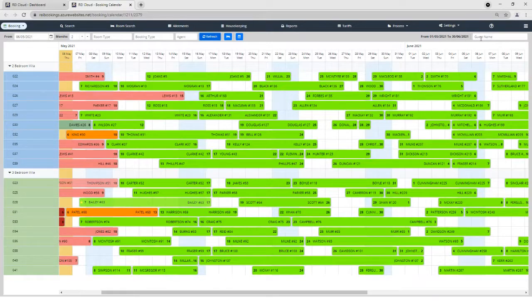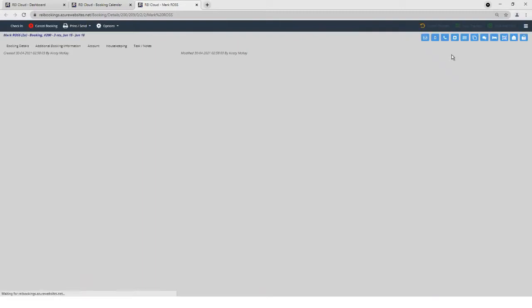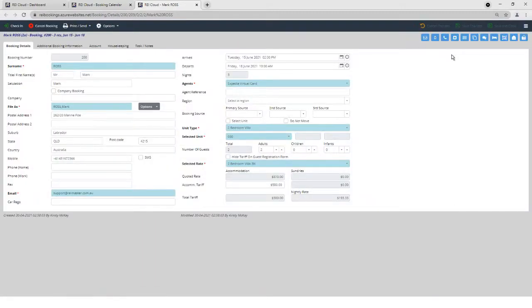In the top right-hand corner, you can also search for bookings that are currently in the date range that you have in the bookings calendar. This is really useful if you have a guest come down or come in that needs to check in or check out or add a charge onto their booking. Simply click on the booking and it will open up the booking form for you.